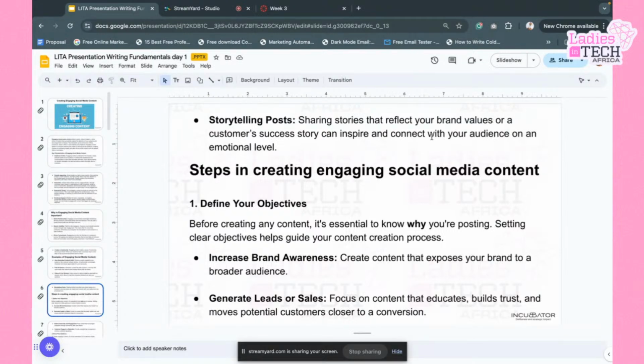Now, steps in creating engaging social media content. If you want to create your social media content, you want to make it engaging. There are quite a number of steps that you should look at. First, you need to define your objective. Now, what is your objective? Before creating any content, it's essential to know why you are posting. Setting clear objectives helps guide your content creation process.